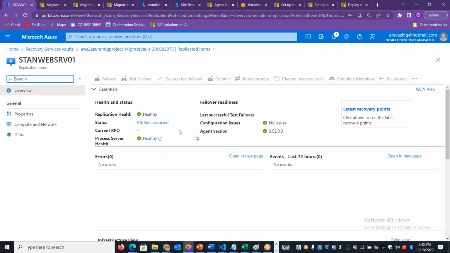Okay, Stan web server. Yesterday also we had the same thing. It will be at 0% synchronized for some time, and after a few minutes it will automatically turn protected, with the exact same steps we did yesterday. We will not watch this. I'll let this screen stay open.